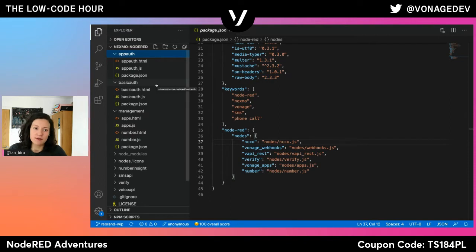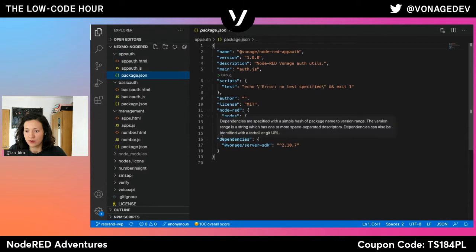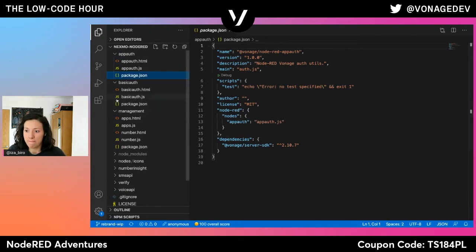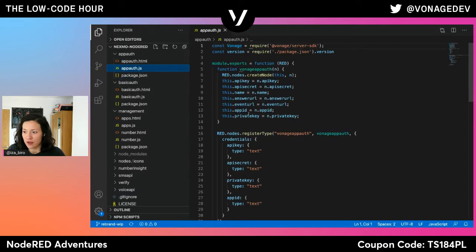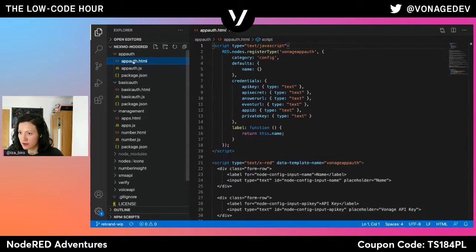These also add nodes to Node-RED, except they don't show up in your palette. I'm just trying to see where that's, yeah.